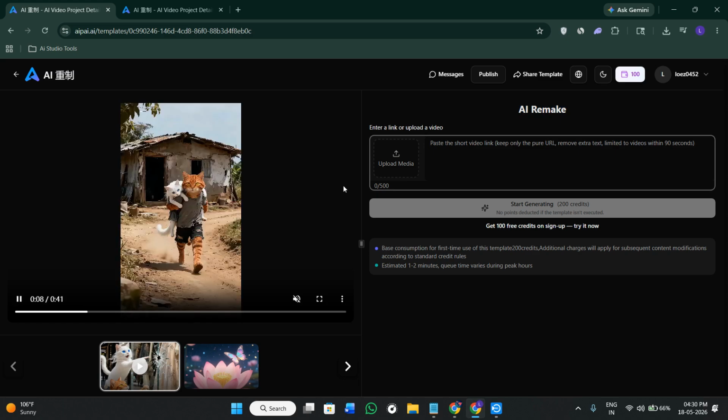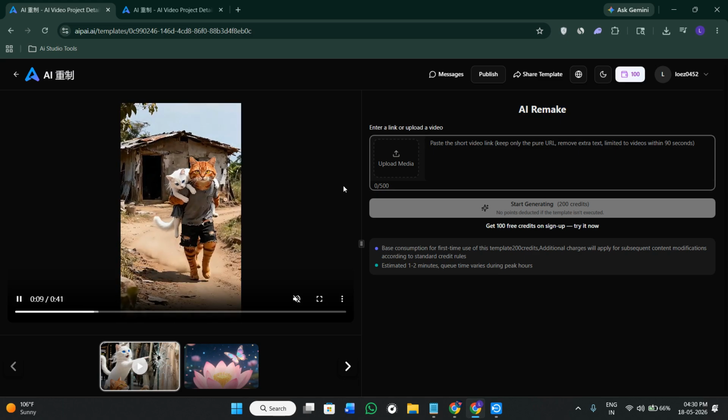So that's how basically you can use Aipai AI step by step as an absolute beginner.